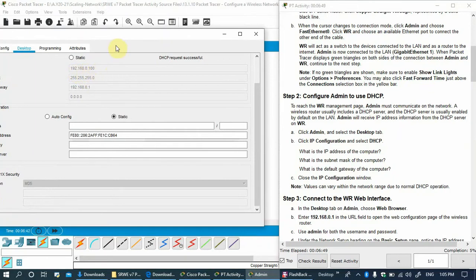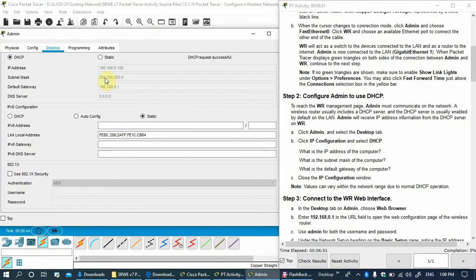192.168.0.100. This is the IP address, and the subnet mask is this one. So what is the IP address of the computer? 192.168.0.100 is the IP address. What is the subnet mask of the computer? 255.255.255.0. It's a class C address, so this is the subnet mask. What is the default gateway of the computer? The default gateway is 192.168.0.1. This is the default gateway of the computer.